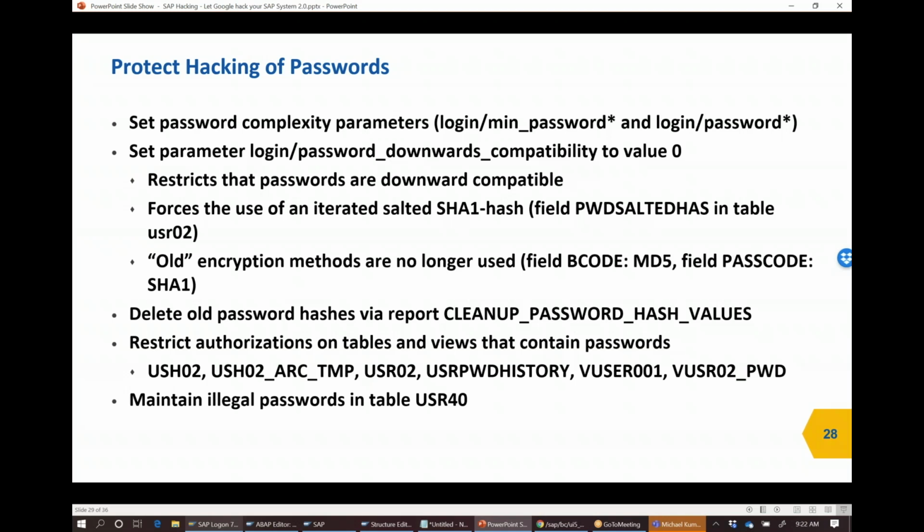But then also the downward compatibility as well, because we have old hashes, newer hashes. The old hashes are easier, or can be cracked easily. The newer ones that use new encryption methods, they're much more sophisticated, so they're more difficult and take much longer to crack passwords. So make sure you're using the up-to-date encryption method. When you do that, not just blindly do that because it can impact the system as well. So make sure you know what you're doing, discuss it with your basis team, or it should be done by basis.